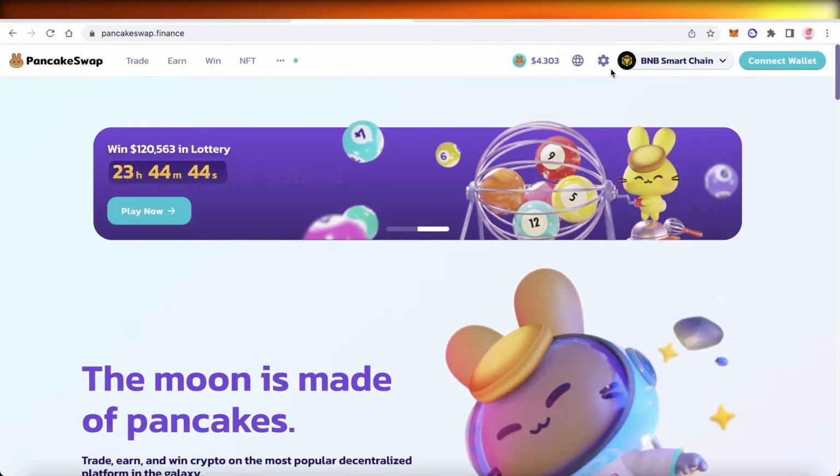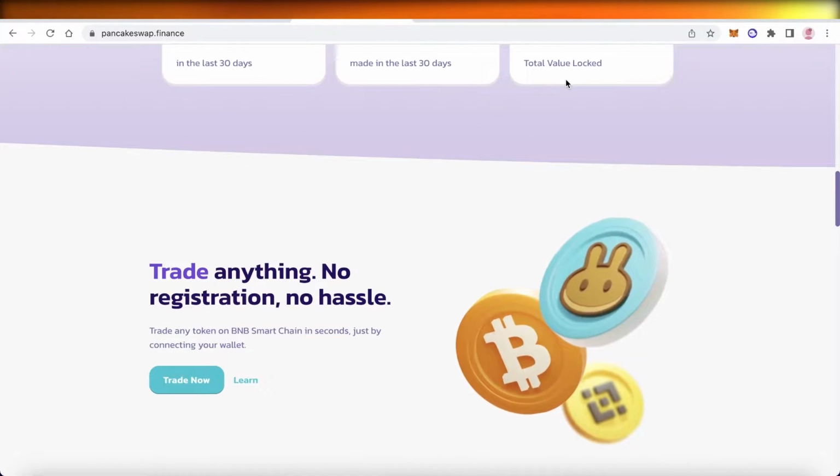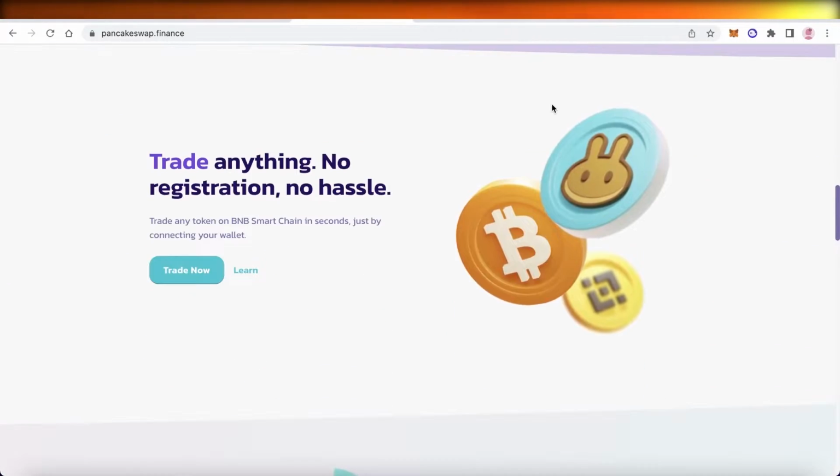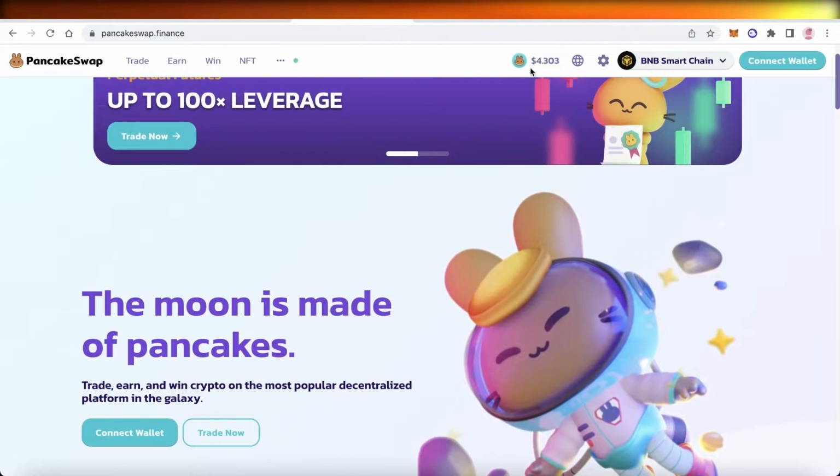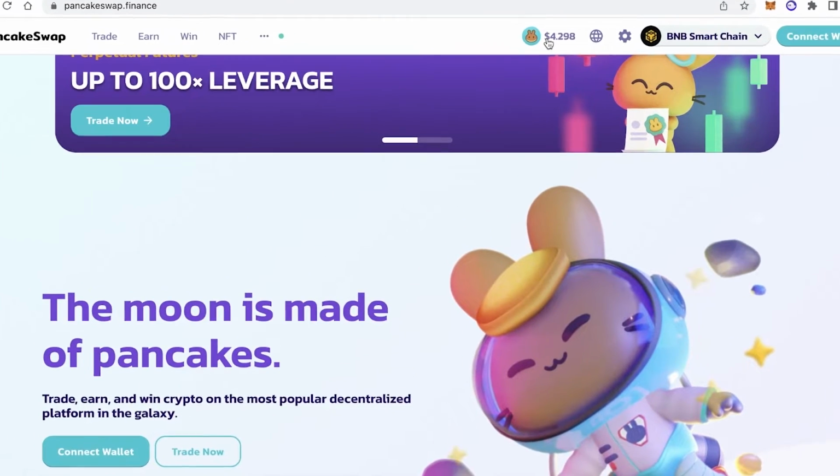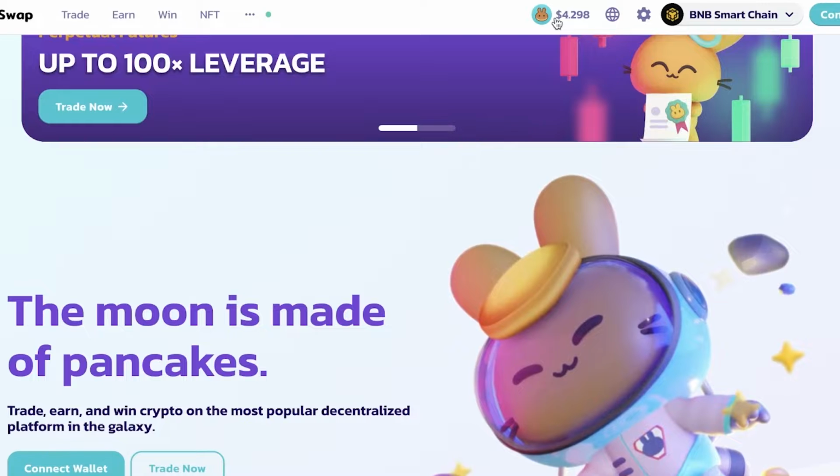Now, PancakeSwap is an easy to use platform that enables you to trade, earn, win, and store your NFTs. They also allow you to change your crypto tokens and swap different items. So let's take a look at how you can use PancakeSwap.